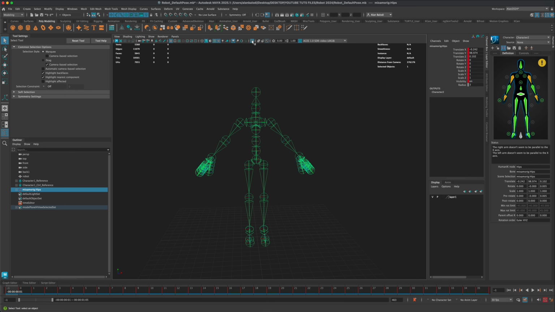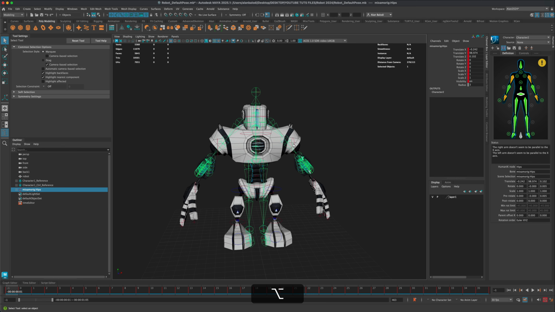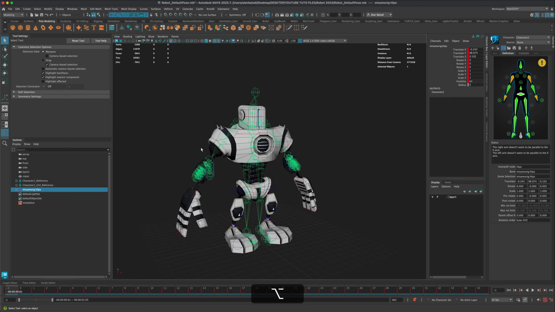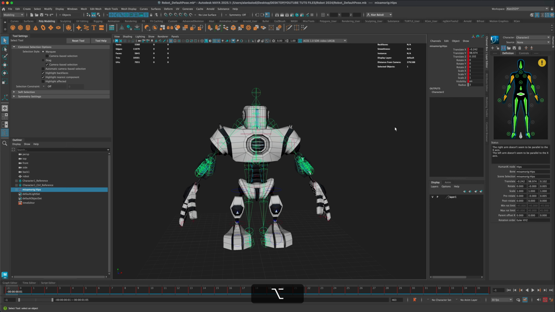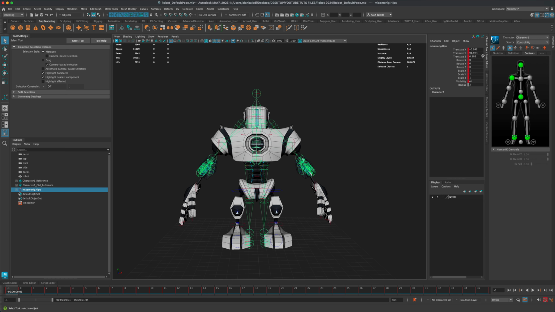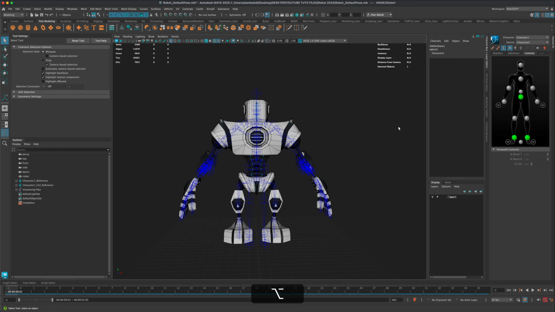Let's go ahead and jump out of isolate mode, and you can see how our robot's hands are down as well, right? Now what we're going to do is choose character 1, which is going to be the robot, and tell Maya that character 1 needs to be driven, or the source of that should be, instead of a control rig, let's switch it to character 2, right?